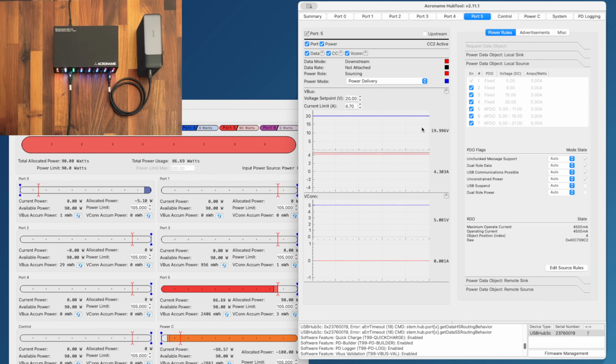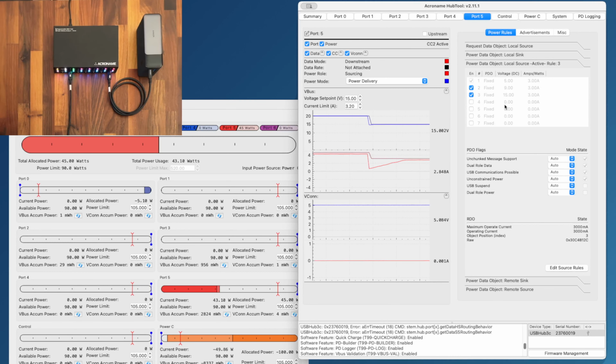So what we can do though is we actually have a lot of control over what's being allowed here. And the simplest way is to control our advertisements. So all our advertisements here are PDOs of our local sourcing port. We can actually control if we even advertise them to a device. And we can see as we step through those, when we disable that fourth, 120 volts, it dropped down to 15, and now we're at 2.8.